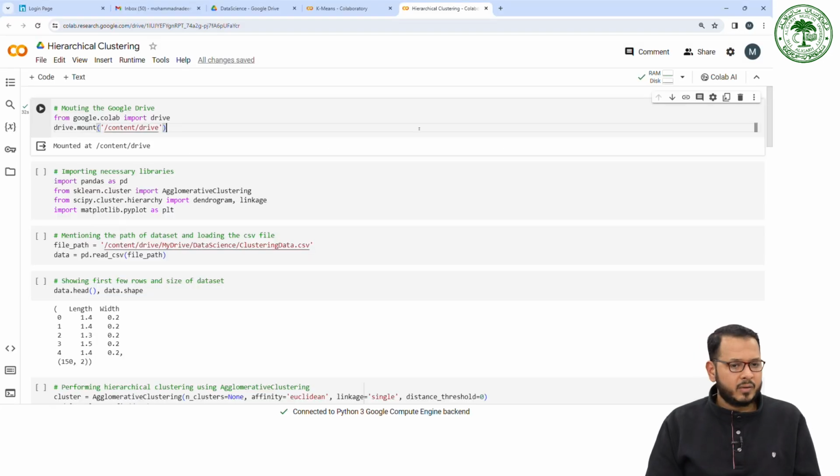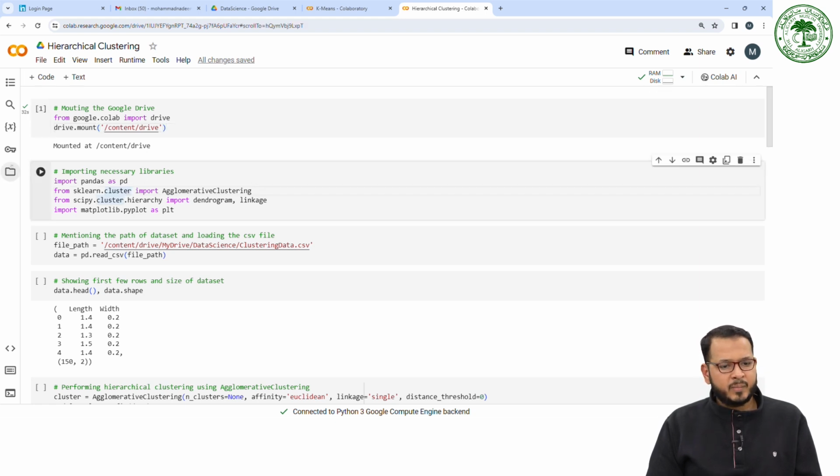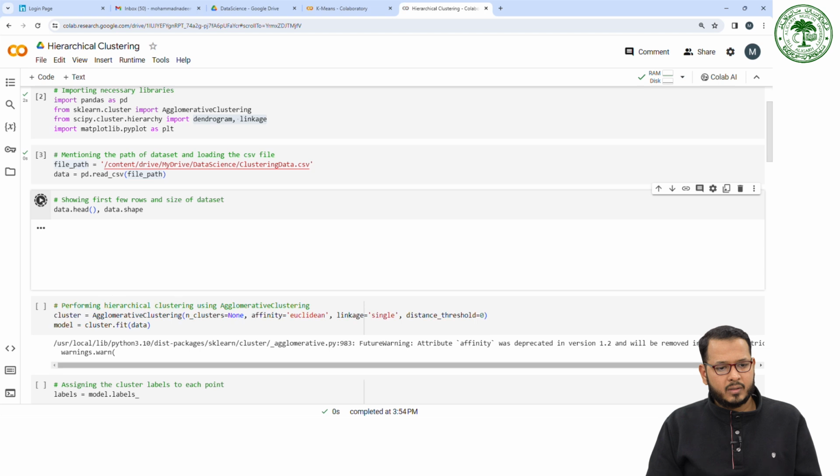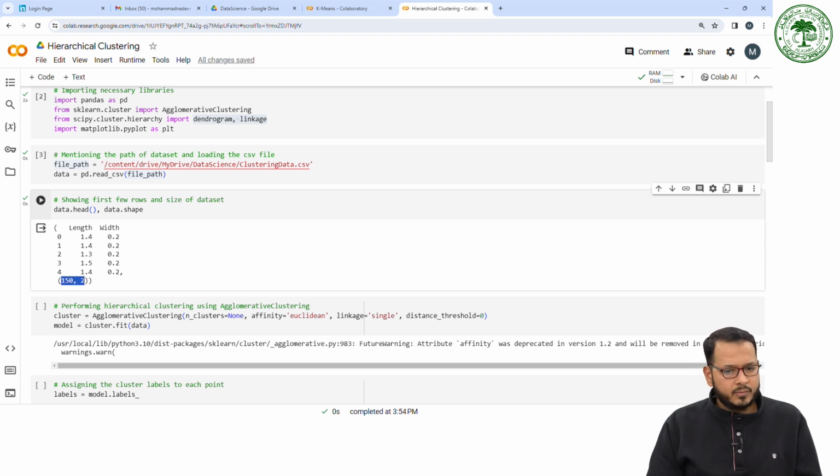Now let's see the implementation of hierarchical clustering. I have already mounted my drive. Let me import the necessary libraries here. As you can see, we are importing the agglomerative clustering function here, and we are also importing the dendrogram and linkage functionality in order to view the clustering. Let me upload the same dataset as we used in the k-means clustering. As you can see, the size of the dataset is the same. It has 150 rows with 2 columns.